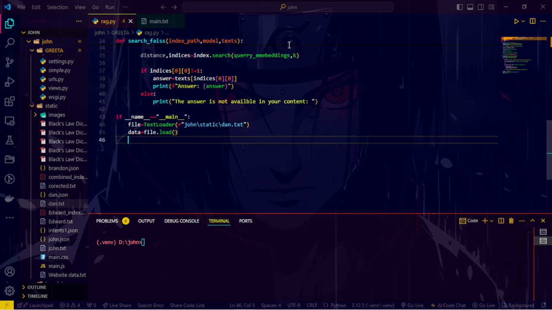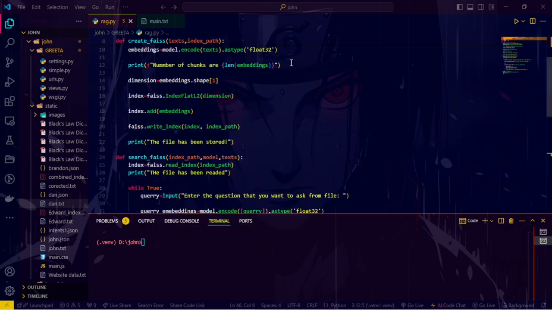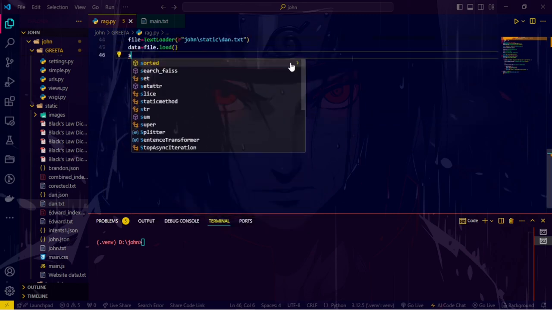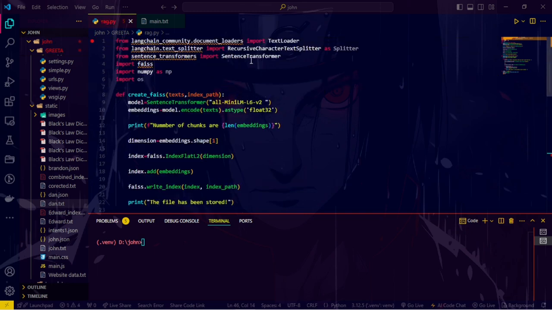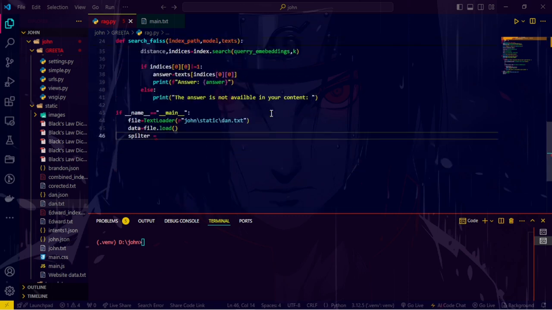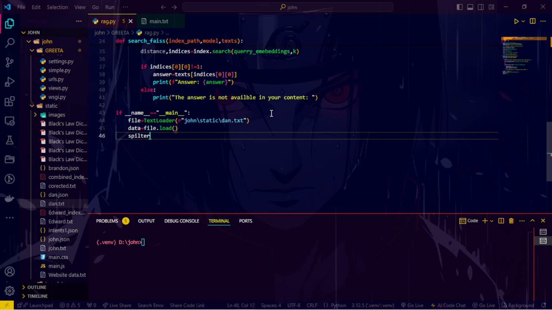Now for loading the file, we have to convert the file into chunks of 1000, because this is the limit of the model that we are going to use, all-MiniLM-L6. So that's why I have to convert it into chunks. I'm using a splitter variable and splitter function. It is a recursive text splitter, but I have used the name splitter because it has a very long name. The S should be in uppercase. So simply I am using the splitter function here.